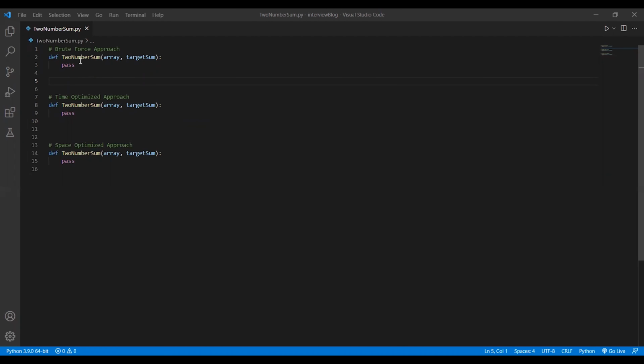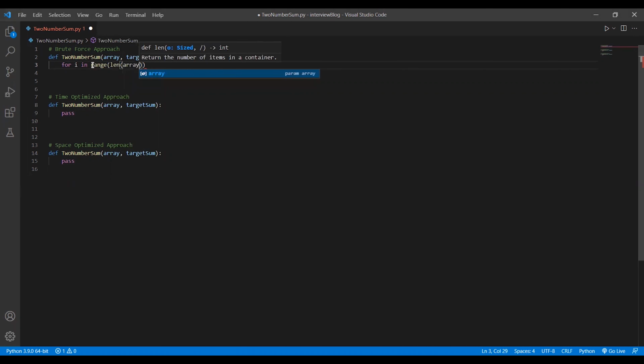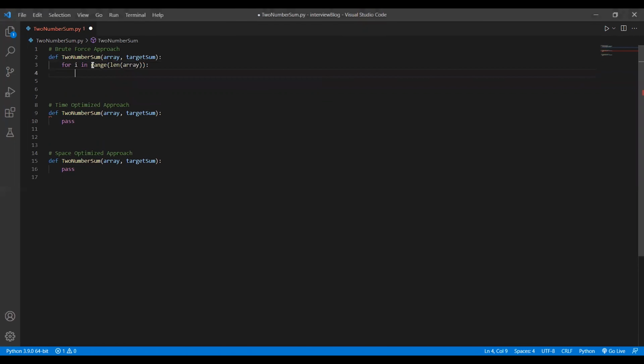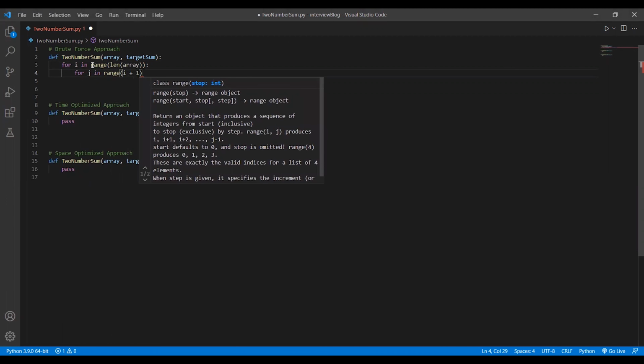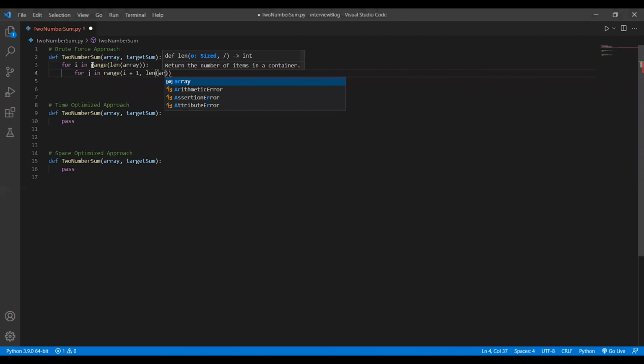All right. So we have our two number sum function defined, which takes in an array and a target sum. First, let us see the brute force approach. In this approach, I'm simply going to traverse the array. That is, my i is going to traverse the entire array. So I'll be saying for i in range, len of array, and my inner loop is going to traverse from i plus 1 to the end of the array.